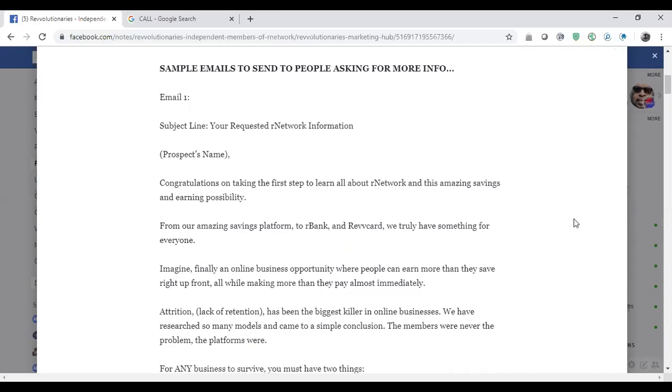Congratulations, not thank you. Don't say thank you. Say congratulations. Why? It's just one word. Why would I say congratulations? Because it's a big deal. You're doing them a favor by sending them this information. They made a good decision. Congratulate them for making a good decision. Put their name, prospect's name.